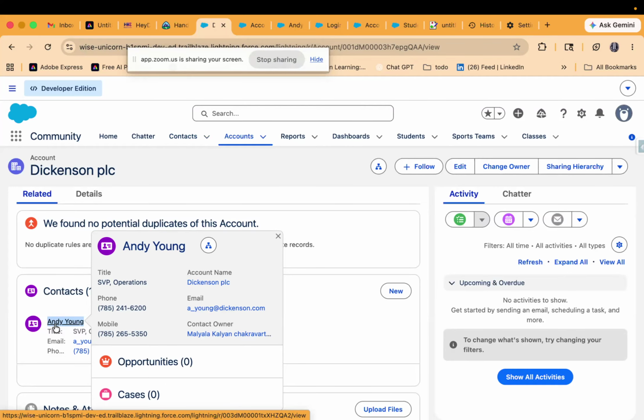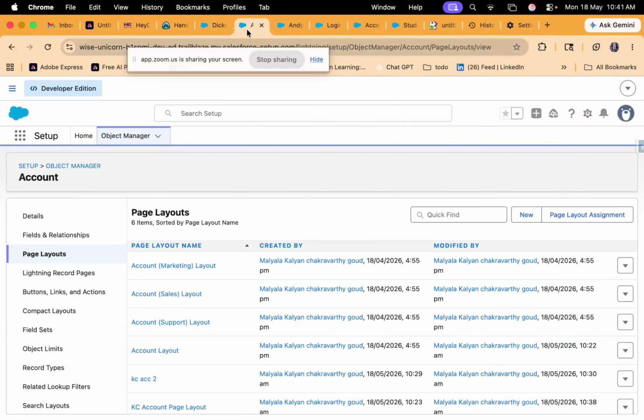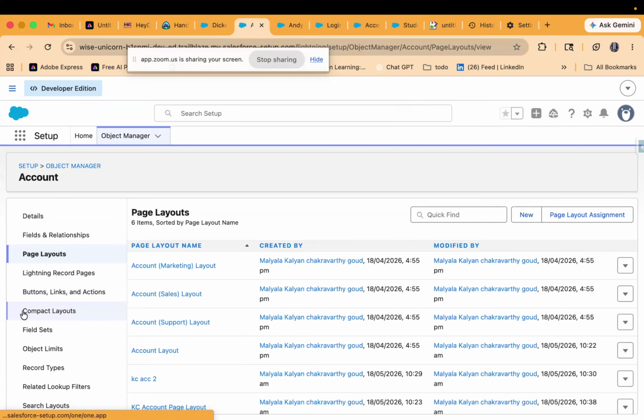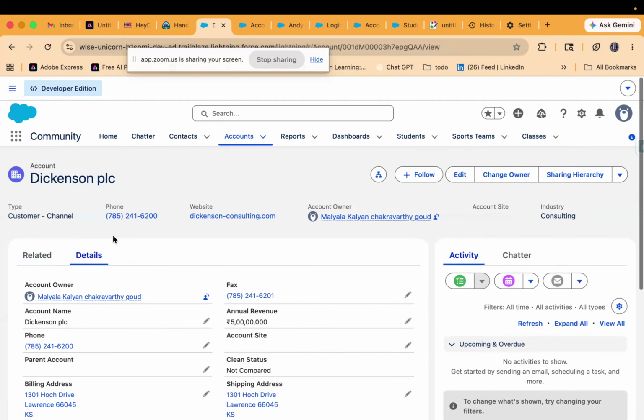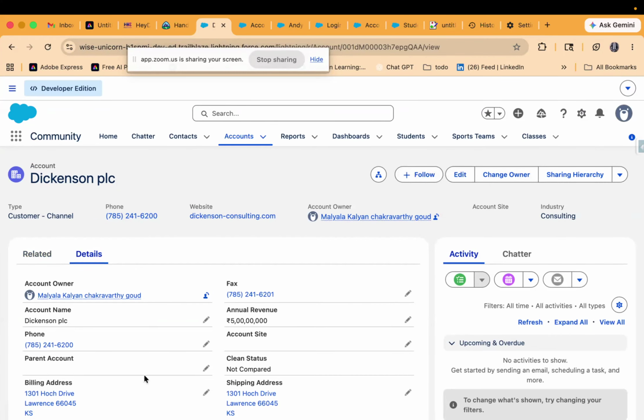If I want to control this one, what will I do? Okay, a similar concept, almost similar, but the name is different. There is something called a compact layout. Page layout controls the fields in the details, related, and button sections. Whereas compact layouts control the fields which appear in the highlights panel section. Whatever fields you configure, that only you can see inside this one.